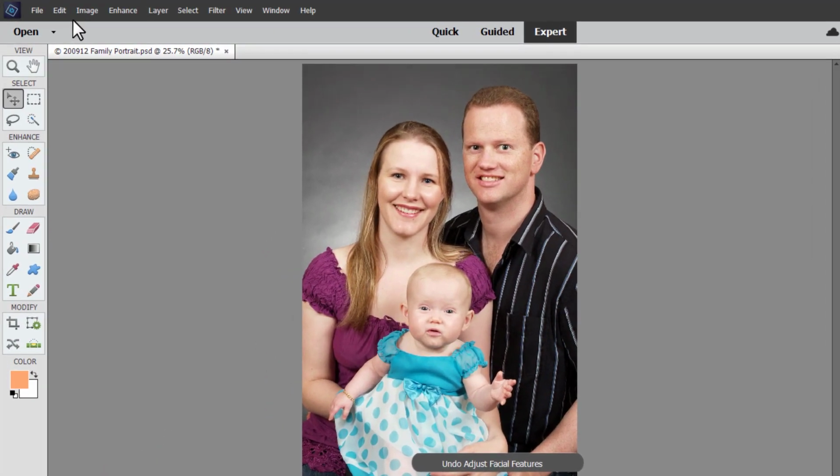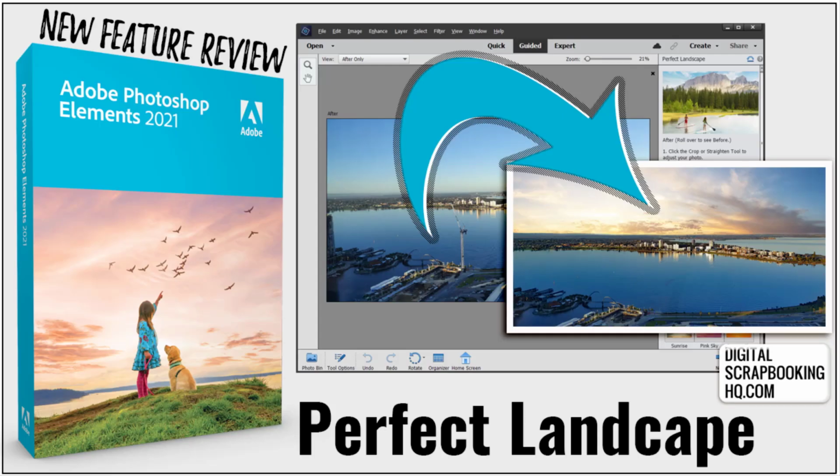You can see before and after. It's quite easy to adjust the face to get a great looking group photo. Do you ever need a little bit of help with your landscape photos? Let's take a look at Perfect Landscape Guided Edit.